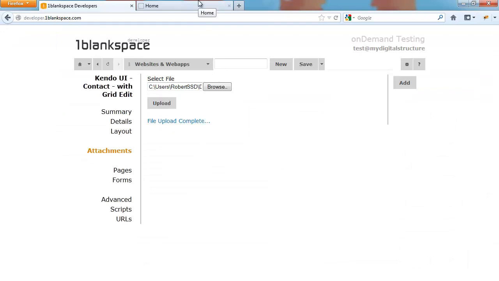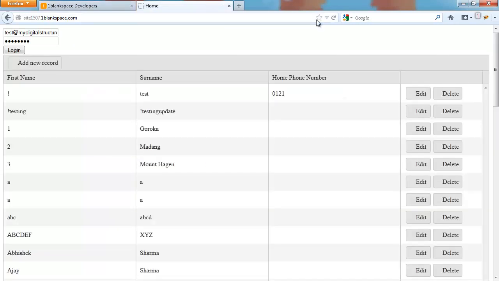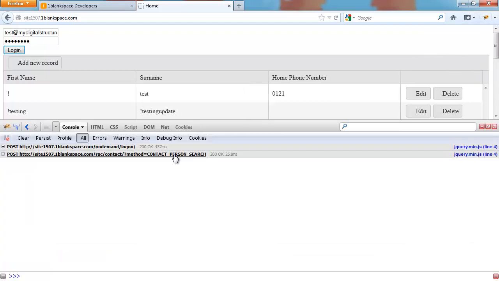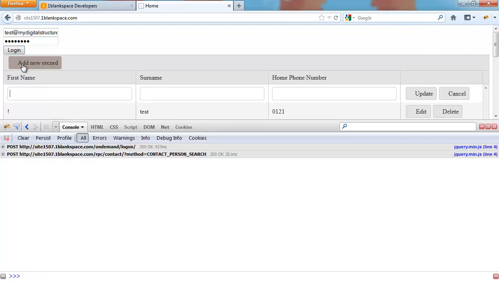Okay, it's finished uploading, so let's do a refresh on site 1507, and we'll obviously have to log in in order to generate the grid. And we'll look into Firebug, and we can see that contact person search has happened as usual. So we'll click on add, and you'll notice that no call has happened yet. So I'm just going to type in a test 75, test surname, and I'm going to test the home phone number, and then click the update button.